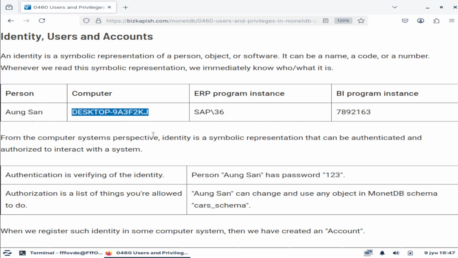This would be the name of a computer. This would be a code representing a program instance, and this could be a number that is representing a BI program instance. Now, from the perspective of a computer, in order for something to be an identity, it has to be able to be authenticated and authorized. Authenticate means to verify someone's identity.